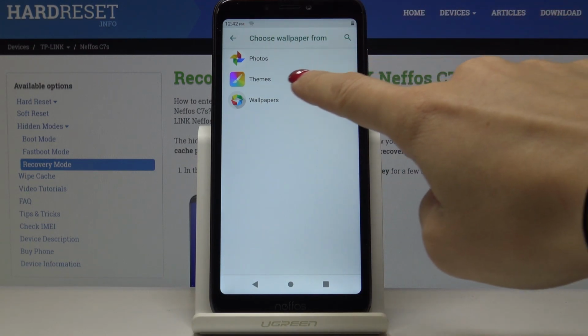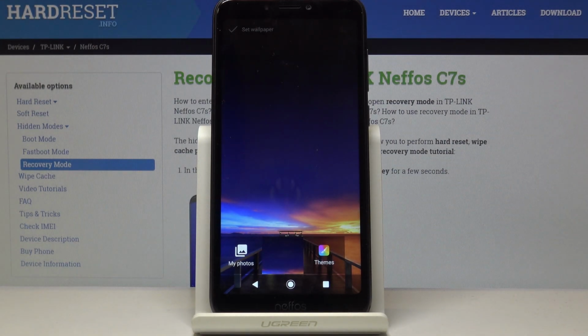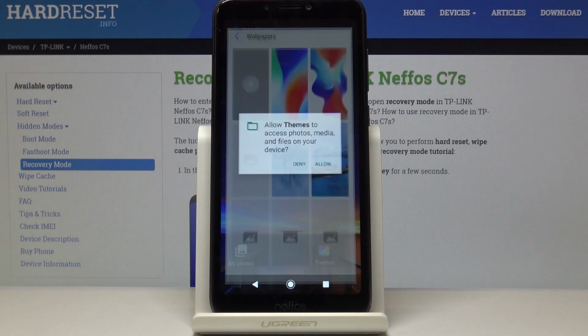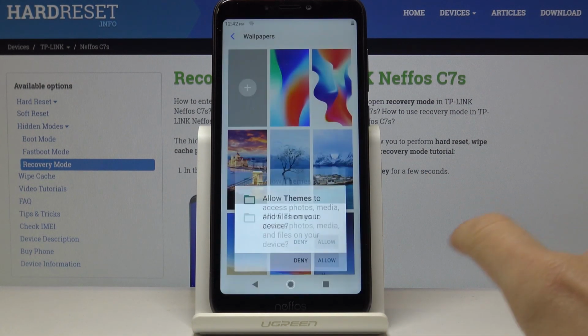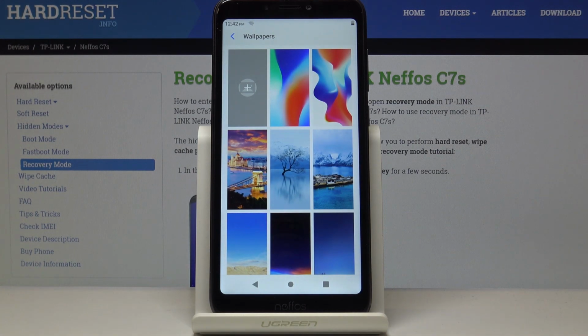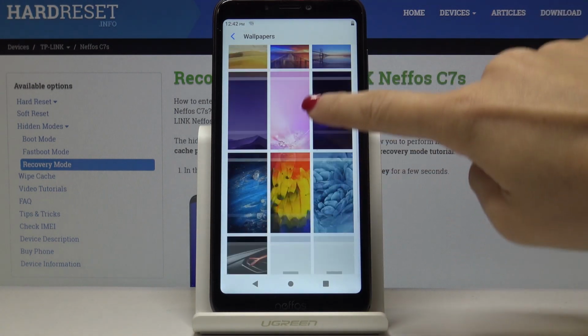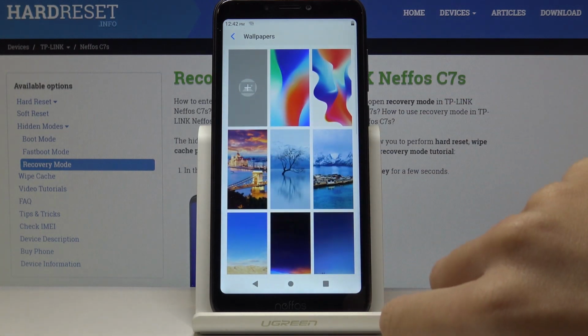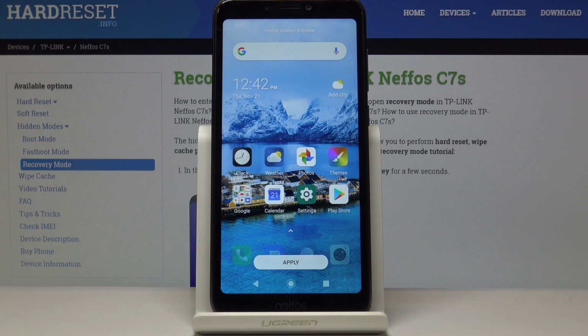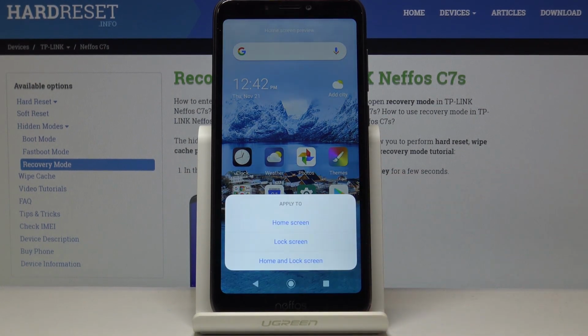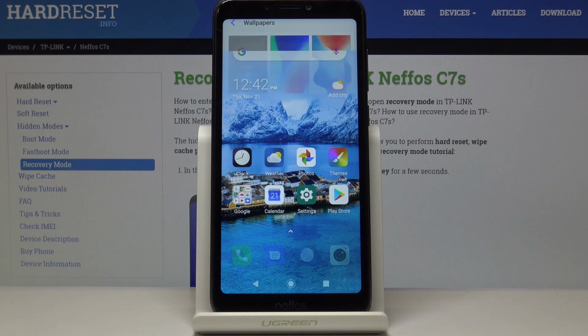So let me pick, for example, wallpapers. Then you can go to themes and select the picture that you would like to cover your screen with. Let me choose, for example, this one. And if you truly want to apply this picture to your display, click on apply. Finally, decide if you want this picture to cover just your home screen, your lock screen, or both of them. And I will pick both, home and lock screen.